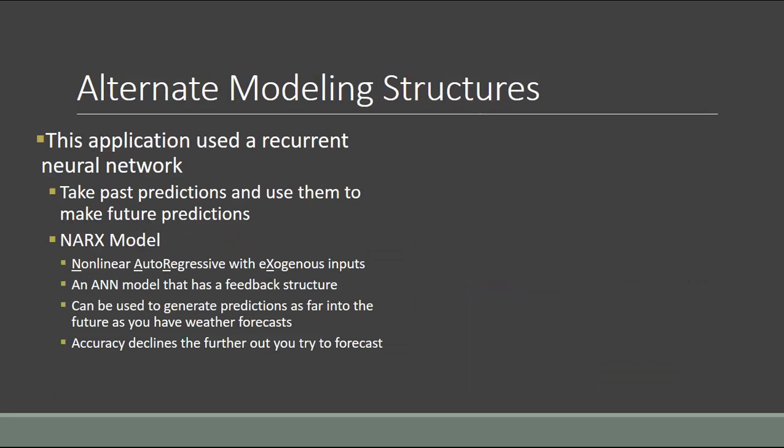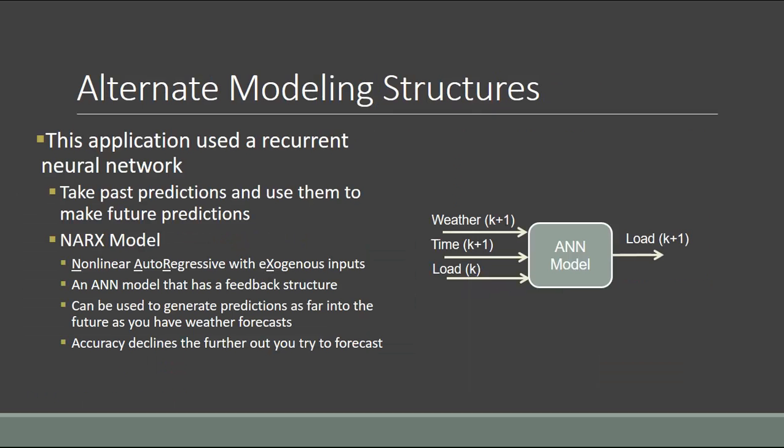This particular problem was solved using something called a recurrent neural network. And basically that's just the same as a feed-forward neural network. So you're taking in your weather forecast, you're trying to predict, if k is your time step, so let's say you're trying to do this every hour, you're using the weather forecast for 1 hour from then, and the time of day for 1 hour. You're trying to use this neural network model to predict what your energy usage or what your load is going to be 1 hour in advance.